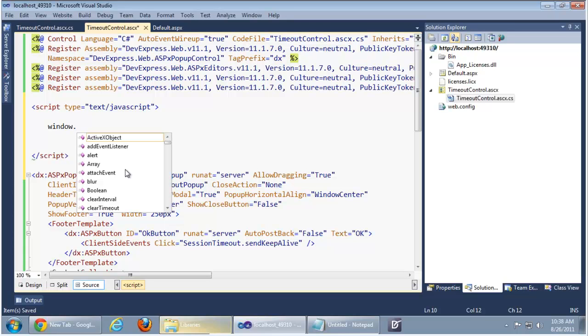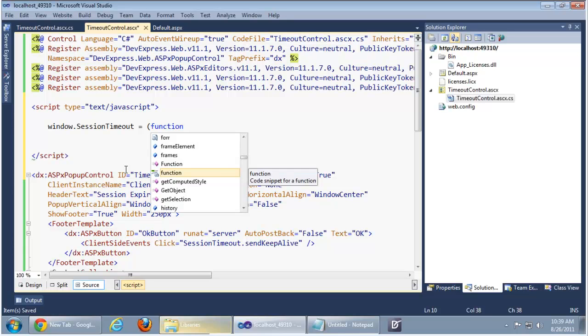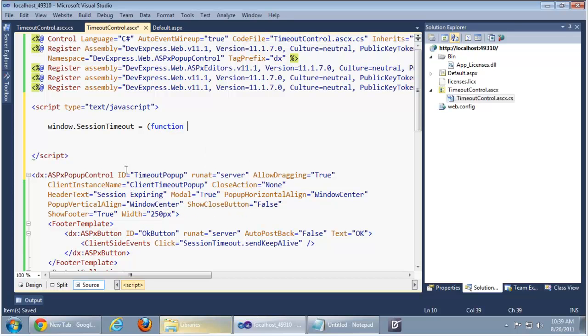And I'm going to say window.sessionTimeout. Now this creates an object, and this is where you're going to see something. For you JavaScript experts, this won't be anything new. But if you're new to it, JavaScript allows us to do, because it's a functional language, some really interesting things with it.